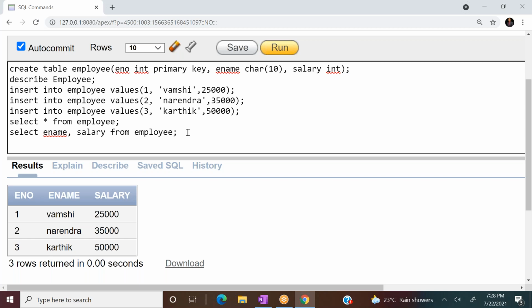If you wanted to display all the employees, select star from employee. If you wanted only particular employees to be displayed, we have to specify some condition for which employee is going to be displayed. In such case, we have to use the where clause. After select star from employee, you have to write where and a condition. What condition we have to write?